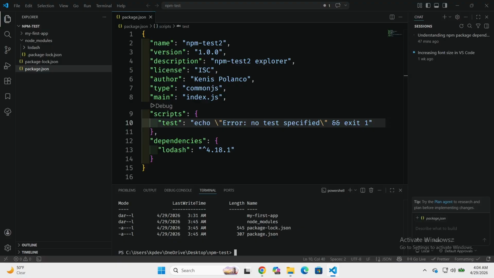Well, let's go through some essential commands. So some of the essential commands, just to wrap it up. Let me show you more important npm commands you will use regularly.